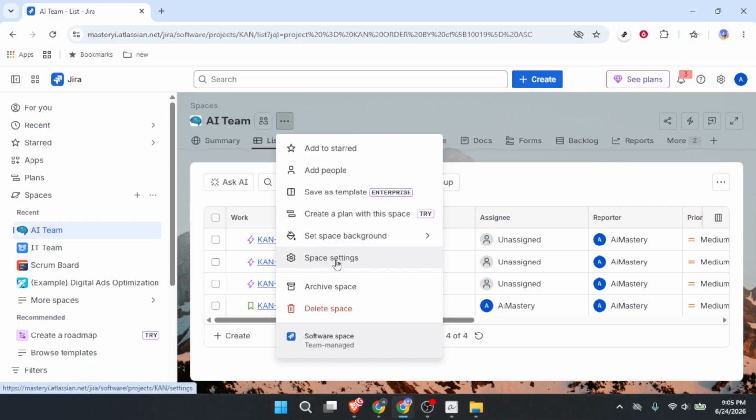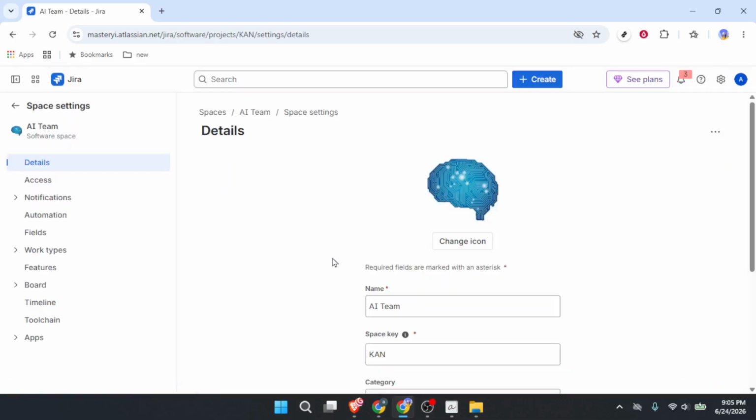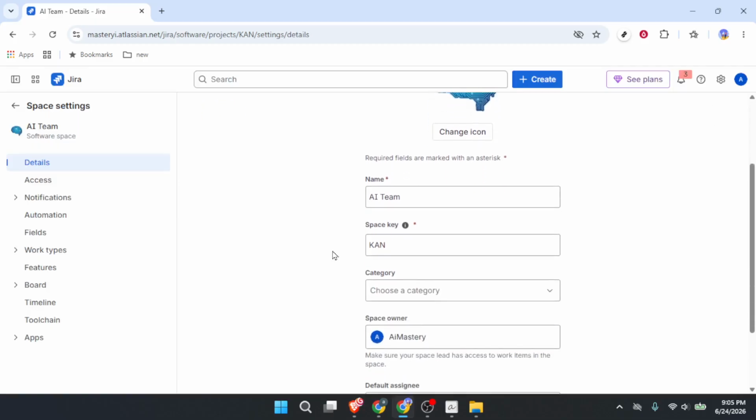This is the space settings page for your project. You'll see a section that shows your current space key. It might be something like KAN or PROJ, or whatever default was assigned when you created the project. Click directly on that space key to edit it.